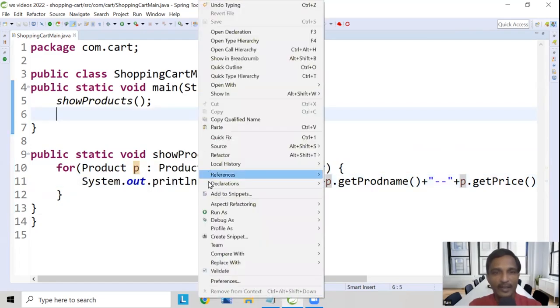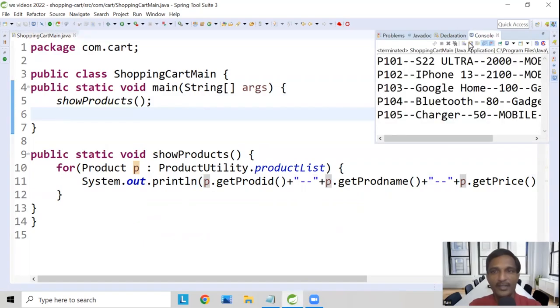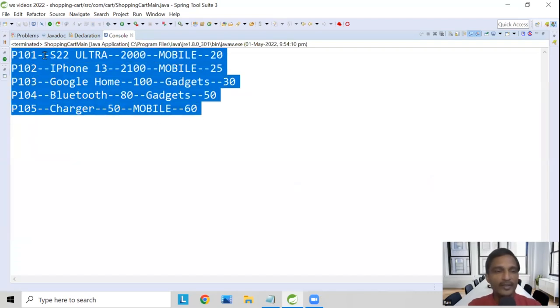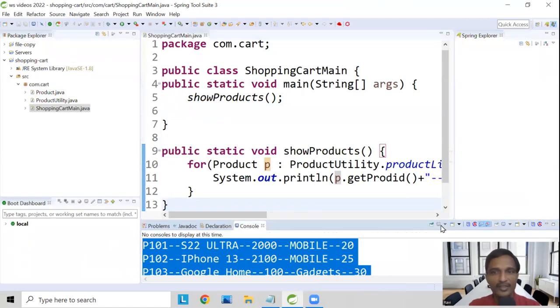So let me give a test run to this one, run as Java application, and let's see if we are getting some output. Before printing this, we need to print the title about this data, so we'll do that in the next step. Okay, so that's how the product list is printed.